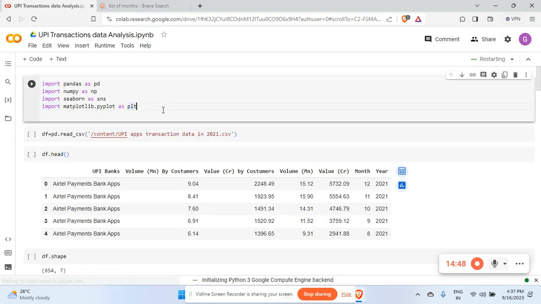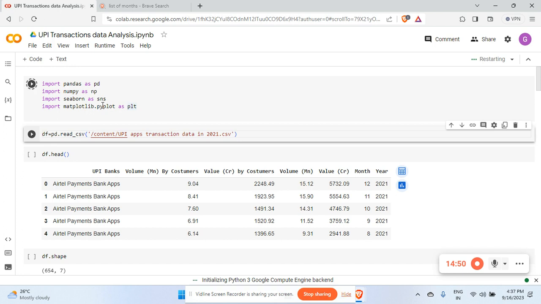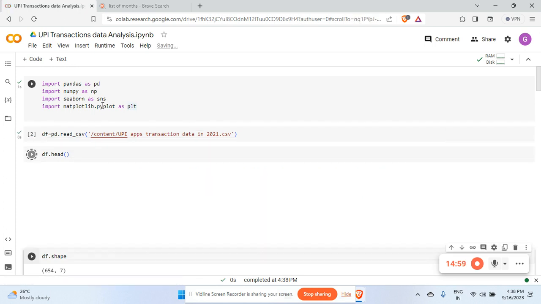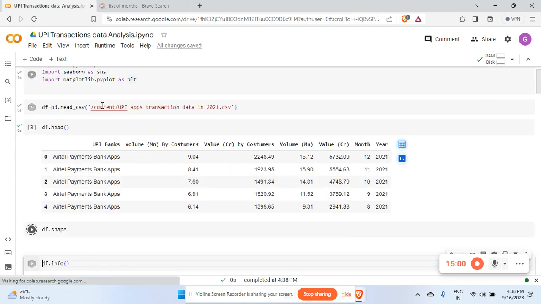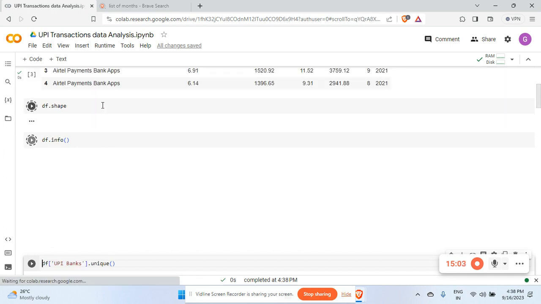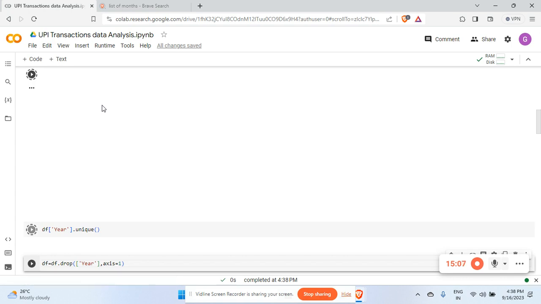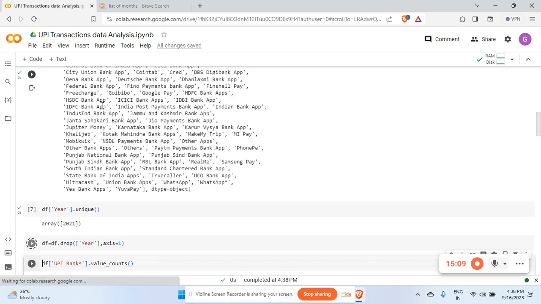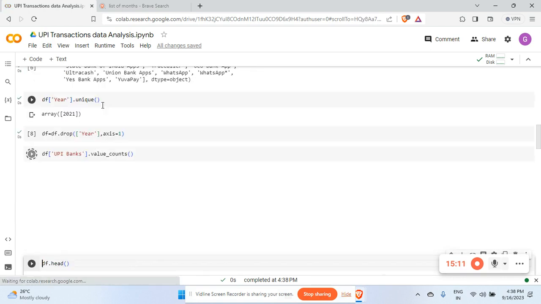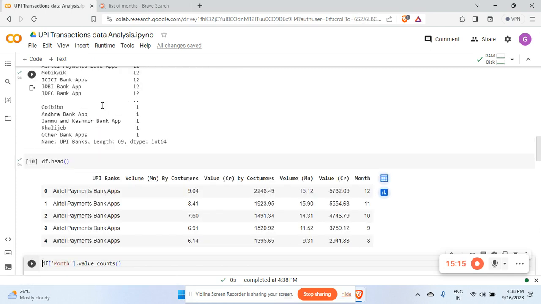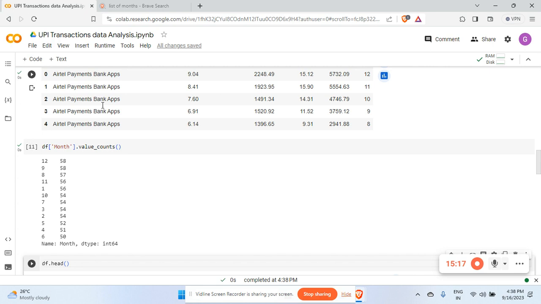But if I do the renaming before that, it will not be presented to you. After reading that, you can see the shape, info, and the unique values. Then in your year column, we have only one unique value. That's why we have dropped that column. Now you can see.